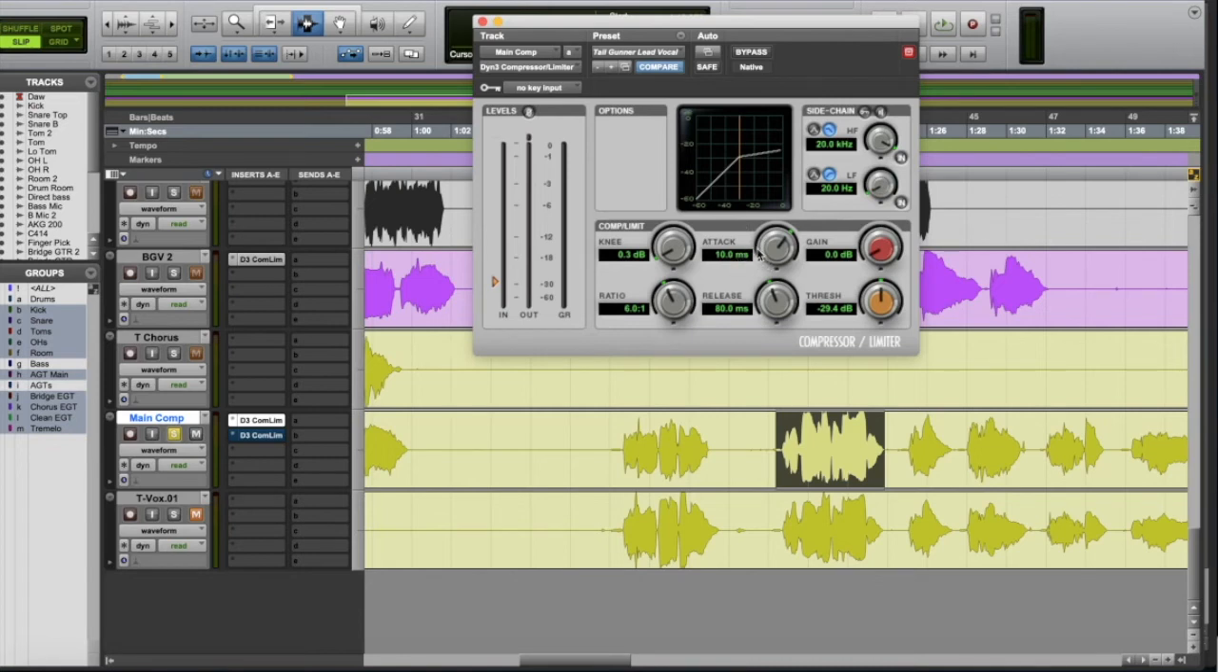The attack is just how fast the compressor is going to kick on once it gets above the threshold. And for this, it's set at 10 milliseconds. For this compressor, it can go all the way down to microseconds. So that's the attack. It's how fast the compressor is going to kick on. The release is how fast the compressor is going to let go once it kicks on. So it's going to come on at 10 milliseconds right now, and it's going to let go after 80 milliseconds.